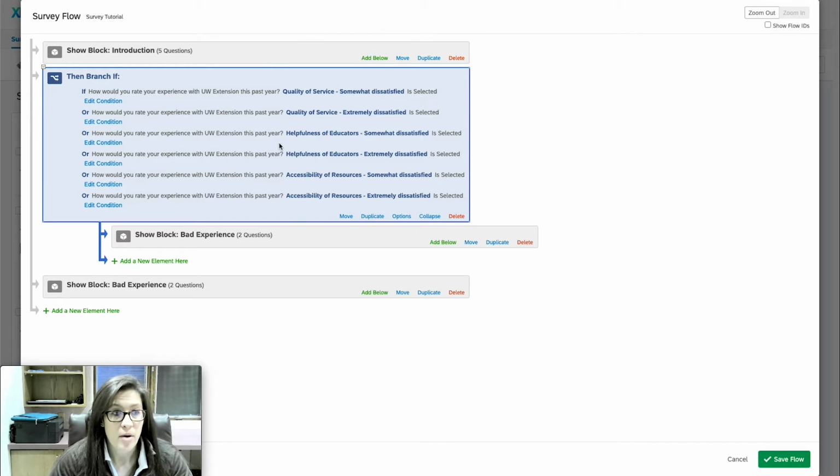Now, the cool thing about branching logic is all of these conditions have been created for the entire block of questions. So I only need to set this up once. This is why it's useful when you have more than one or two questions to do branching logic, because it saves a lot of time. Now, if a certain question is answered a certain way, then the bad experience questions will show up, which is exactly what I was trying to do. So we have set up branching logic.